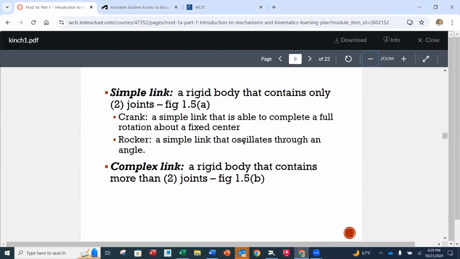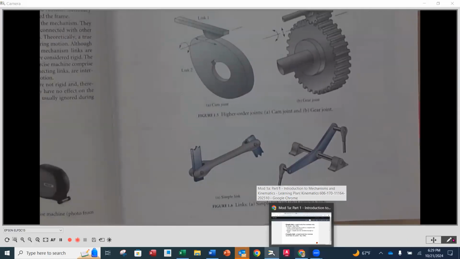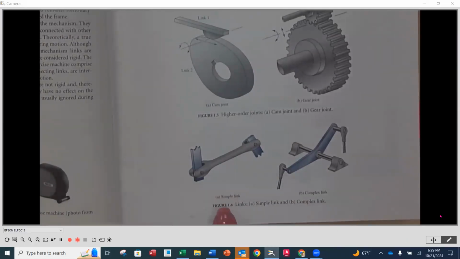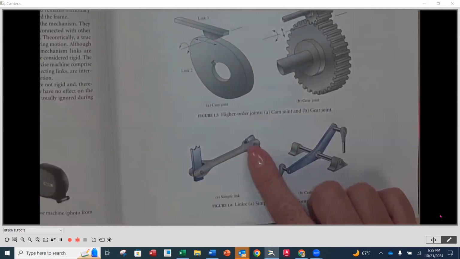Now there are 2 different types of links as well. There's a simple link and there's a complex link. A simple link is going to be a rigid body that contains 2 joints, only 2 joints. A complex link is going to have more than 2 joints. So if we look on that same page, but lower, figure 1-6 at the bottom, you're going to notice that this is a simple link. This is a rigid link. In this case, it's a straight link. And on either end, there's a pin joint and a pin joint. So we have 2 joints on one link, a simple link.